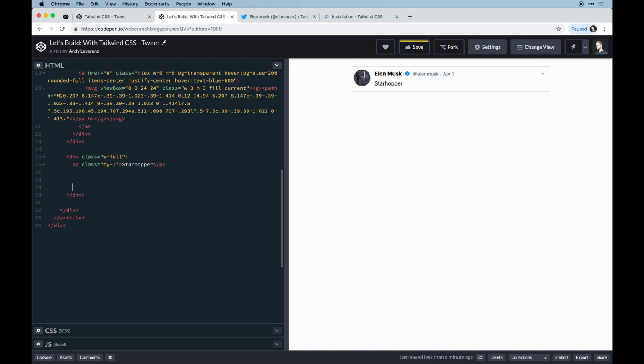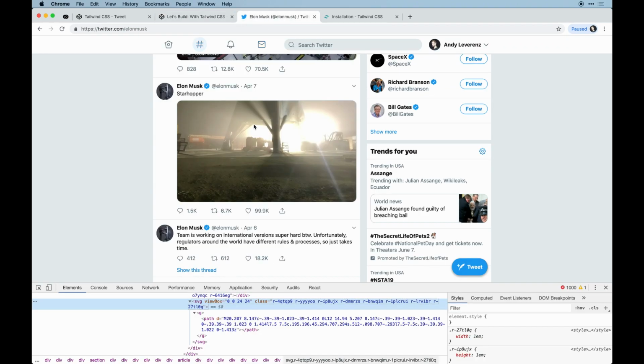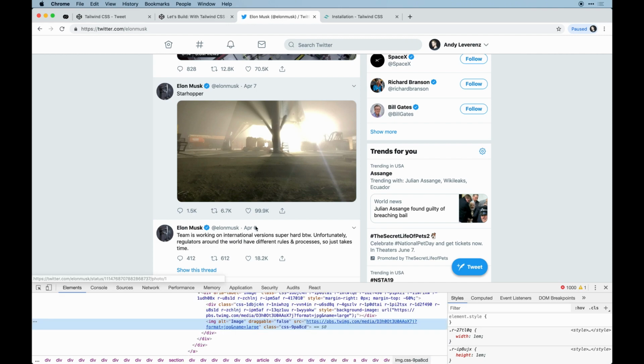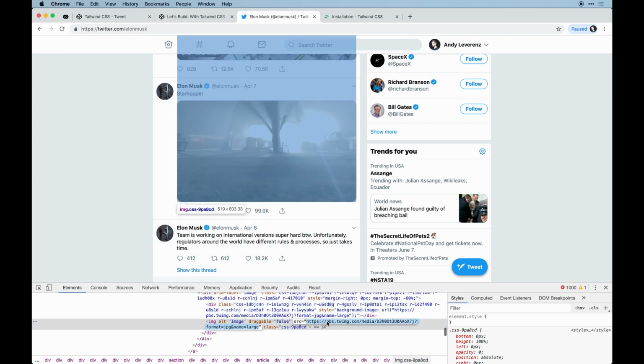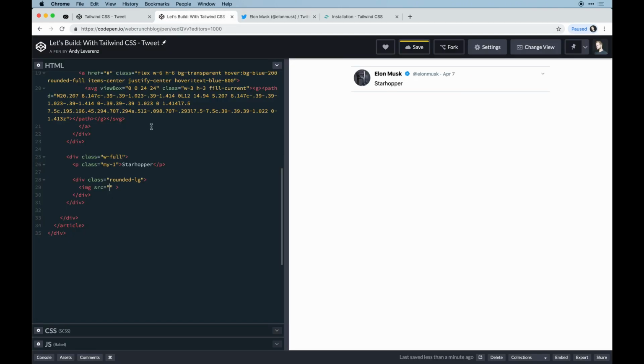And inside there will be an image. I do want a div around this because I'm going to do an object fit kind of scenario. So yeah, our main div is going to have a class rounded large. The source will actually be the source of the tweet. So let's grab that image. Tweet. Come back, paste that in. It's going to be huge.